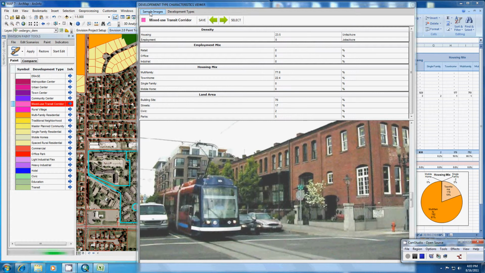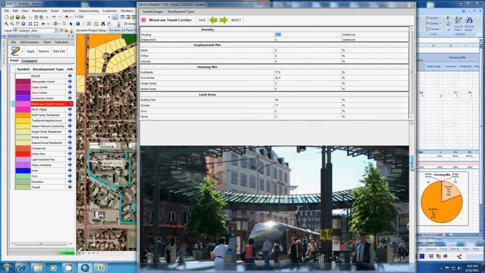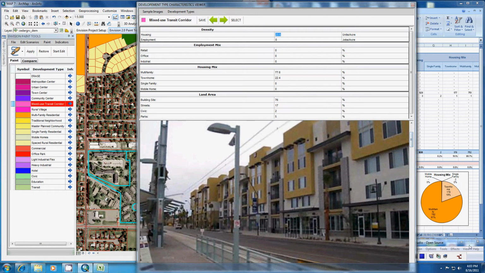Another convenient option from Envision Tomorrow is the ability to add sample images for each of your land use types. In this instance, we've added several land use images for the mixed use transit corridor, as you can see here. This allows community members and other planning individuals to get a sense of the character of the space for each land use type. This ability to make on-the-fly adaptations for each land use category also speeds up the workflow process.